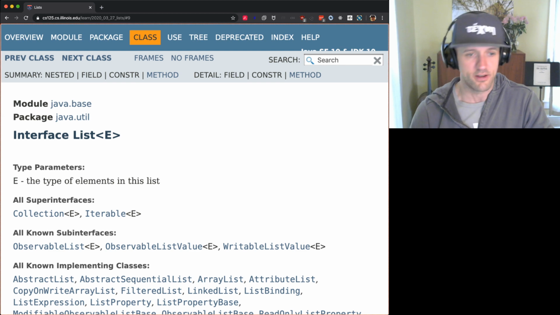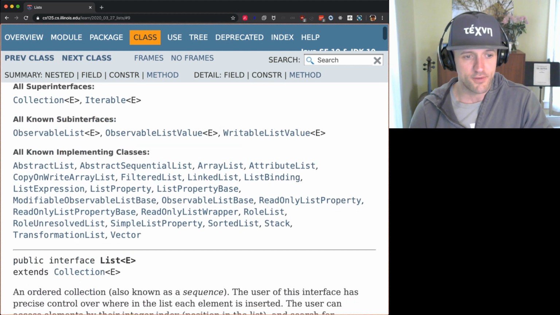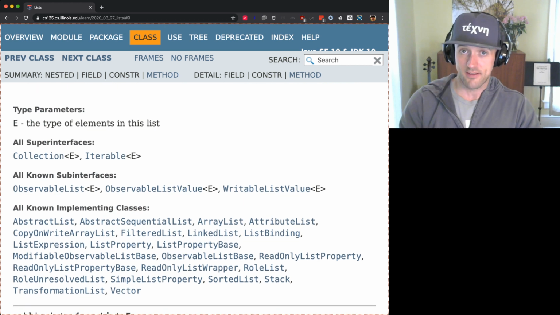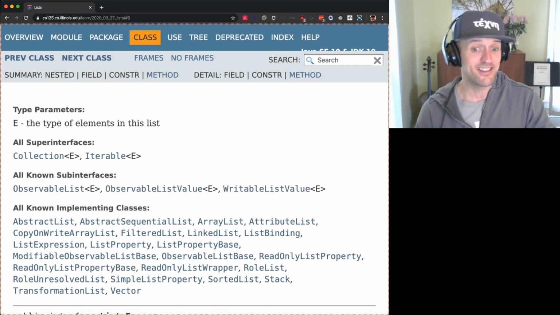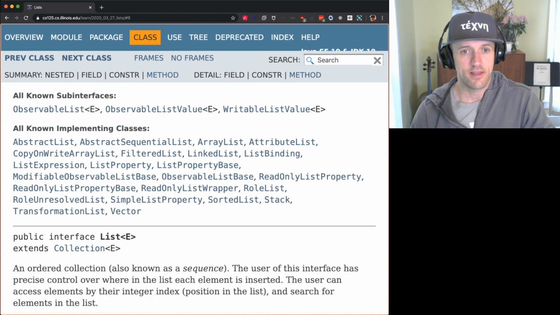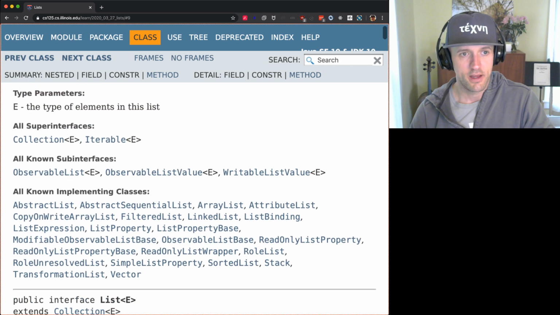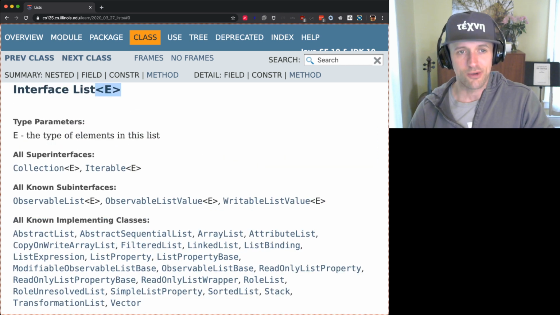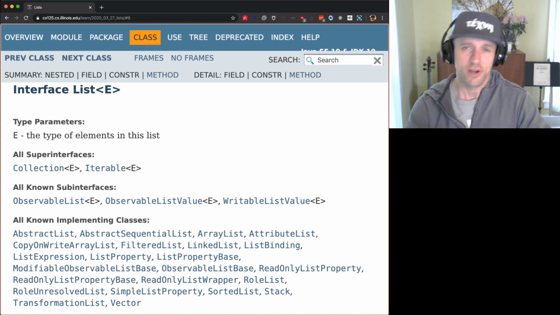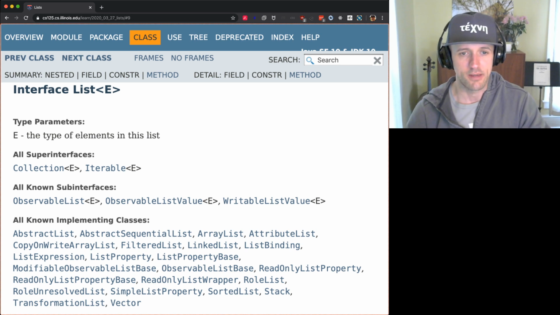Just as a review, this is the Java list interface. Both of the lists that you guys are implementing actually exist in Java. So this is the list interface. For now, please ignore these brackets. This is something known as generics, which we'll get to in a couple of weeks. We'll talk about generics in class.